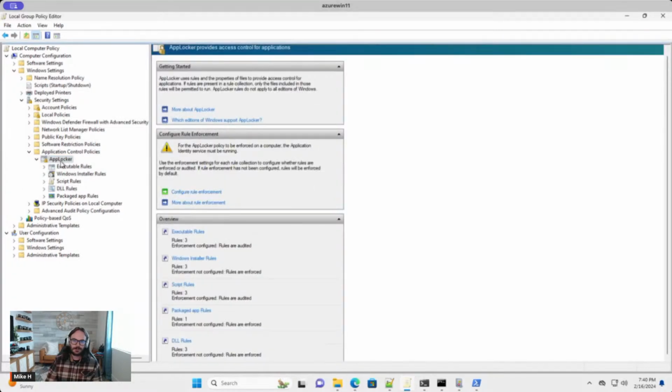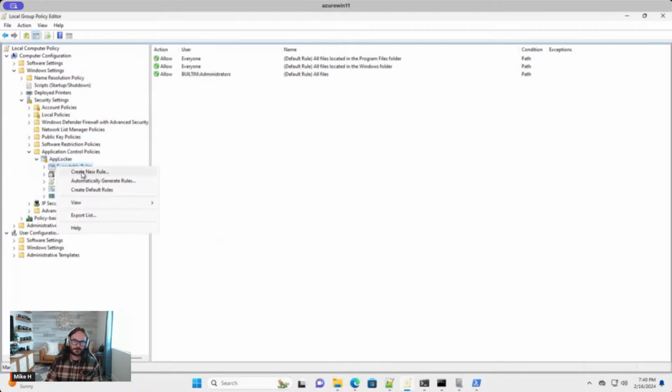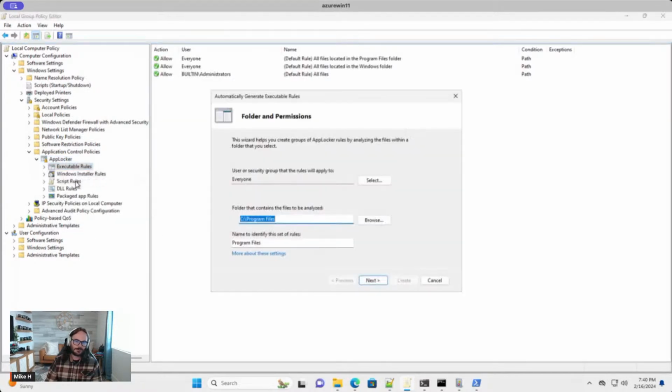And then if you wanted to import a policy, it's as simple as right click at the top level of AppLocker and then hit import. I guess real quick, I should show you this. So you can automatically generate rules.